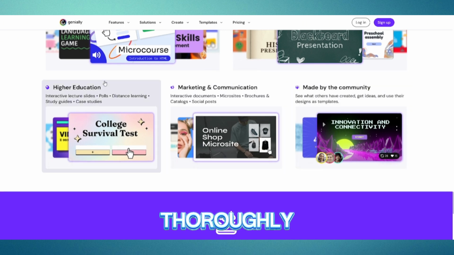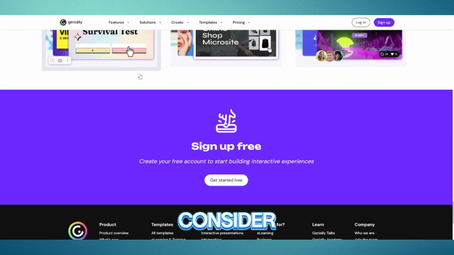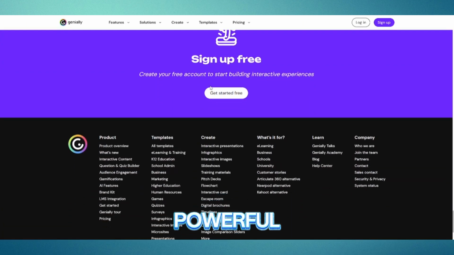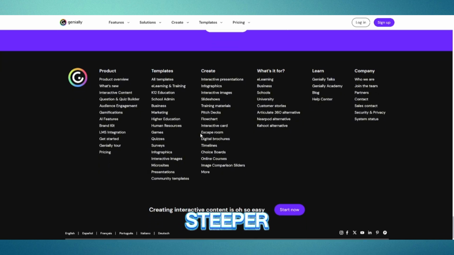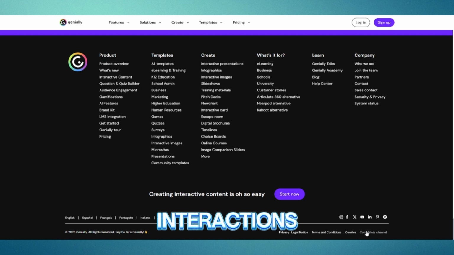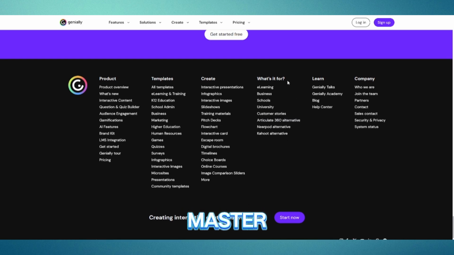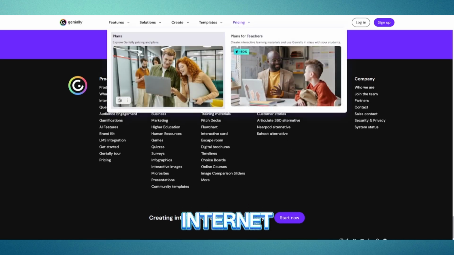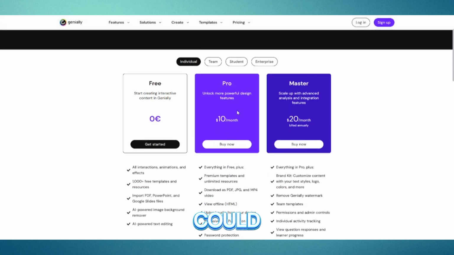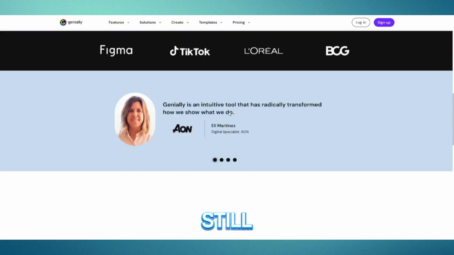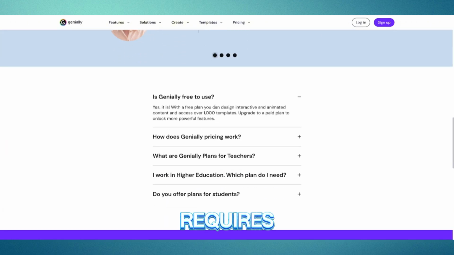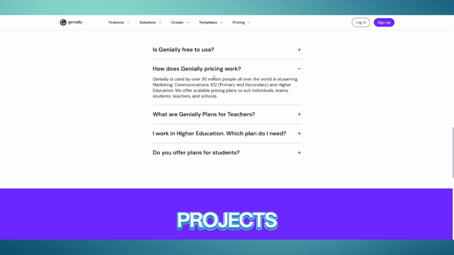However, there are some cons to consider. While the free plan is great, the most powerful features like offline access, premium templates, and removing Genially branding are locked behind the paid plans. The learning curve, while minimal for basics, can get steeper when you want to create highly complex interactions, requiring some time investment to master. For users with very slow internet, the reliance on online editing and viewing could be a slight limitation. Additionally, while the AI is helpful, the creative control still ultimately rests with the user, so it requires a clear vision to build the most effective projects.